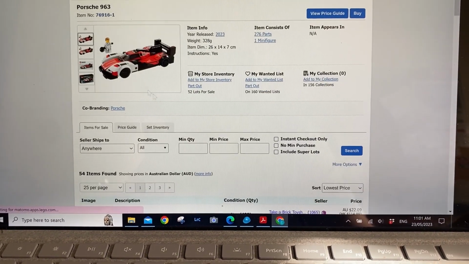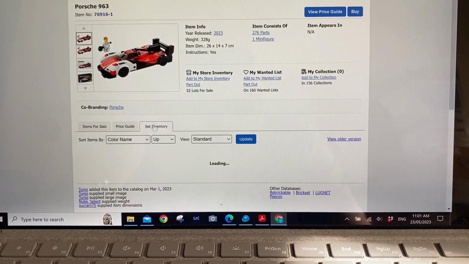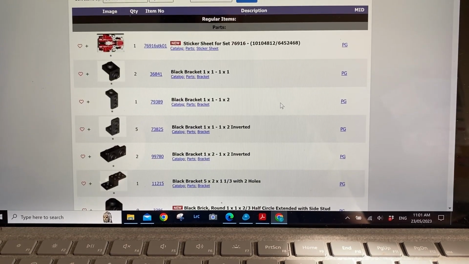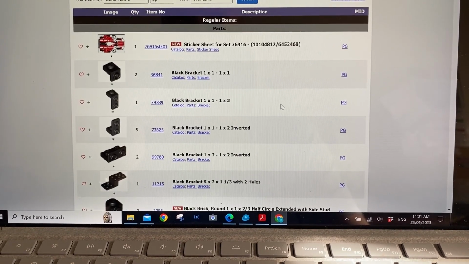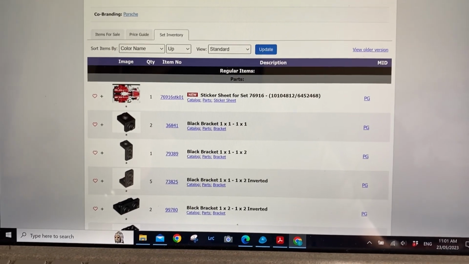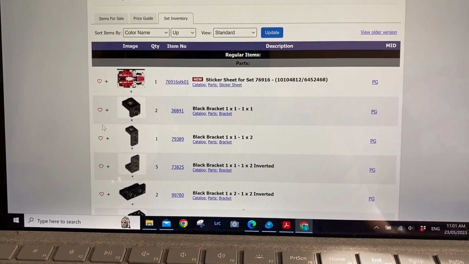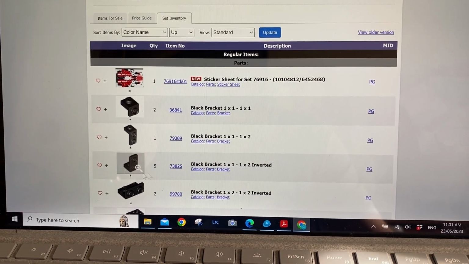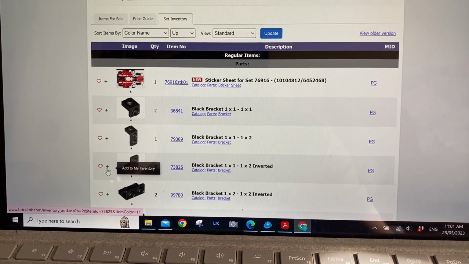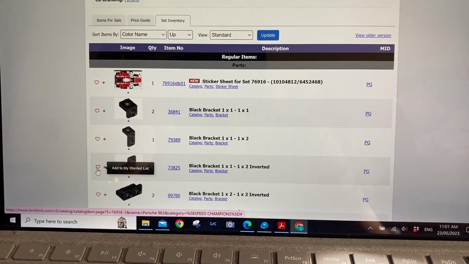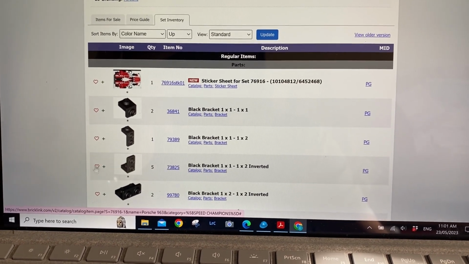I find that the easiest way, if I'm trying to do a search list of what's missing on my set, or if I'm trying to find something, is I go to this particular tab here, which is the set inventory, and it will allow me to then do a plus. Now that plus, I can add that to my inventory, or I can add that to my wanted list. So as a buyer, that's what you're wanting to do.